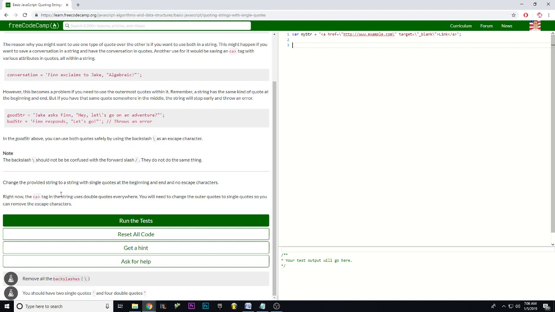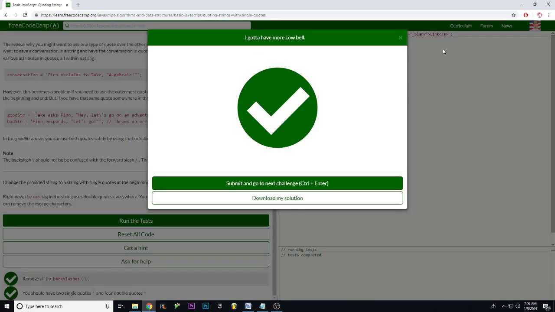So what they want us to do here is change the provided string to a string with single quotes at the beginning and end, and no escape characters. So here we have to use escape characters for the double quotes. So they want us to use single quotes. And now you don't need escape characters because it will know that the double quote is not the end of the string, but part of the string itself. So that should work. There we go.